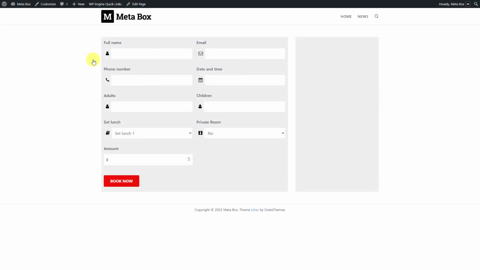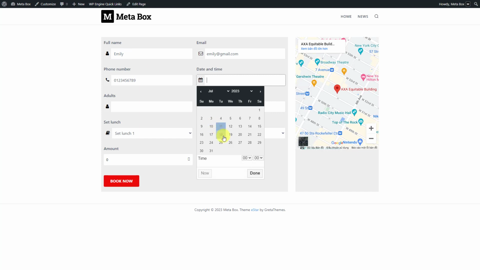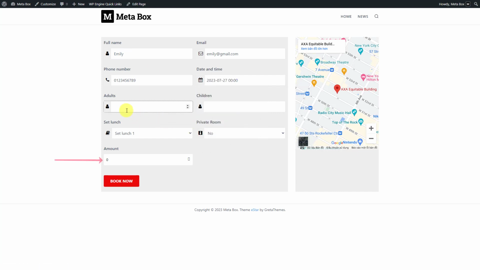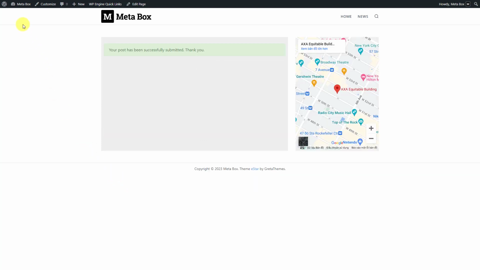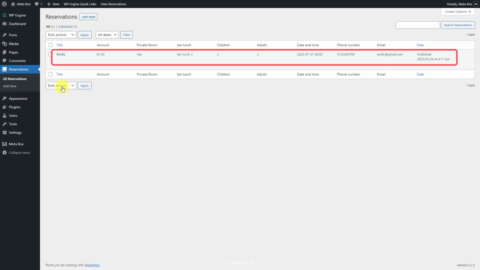Now let's test the form. Here you can see that the amount field automatically changes the number whenever you change the option on these fields. I see this field is working well. And now, go to the backend to see if the order is saved or not. You can see everything has been stored in a post already.